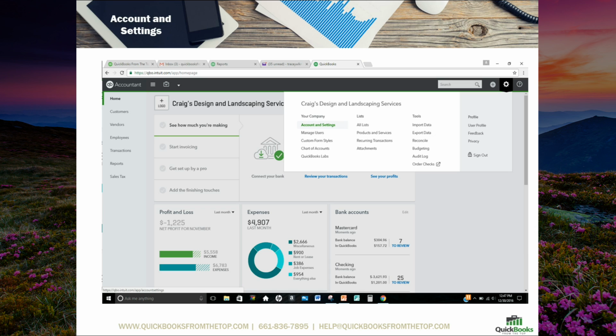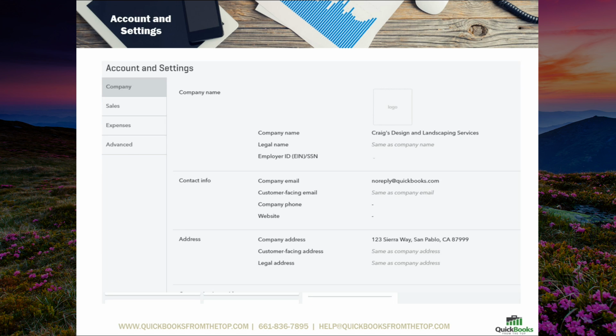The next thing you want to do once you have imported all of your data is to go over to the Gear and Account Settings. Account Settings goes over your company, sales, expenses, and advanced settings of how you like to see your data inside your new console. So in here we've got your company name, contact information, and address. You'll also notice there's a logo to the right that you can upload your company logo that can print on your checks and invoices.